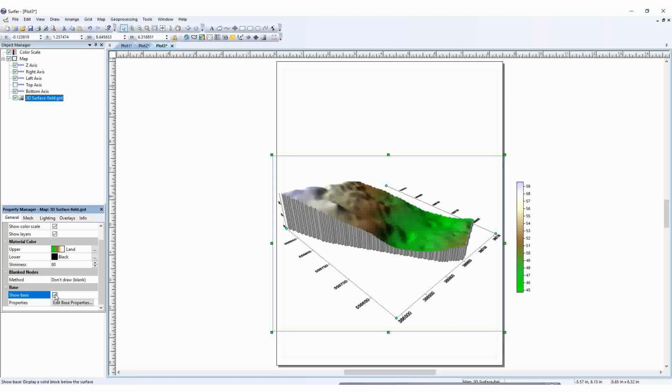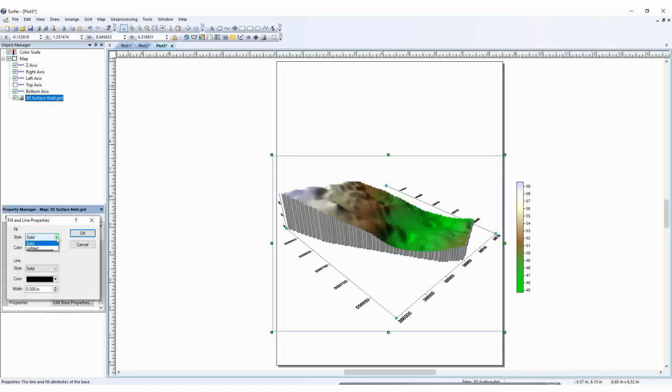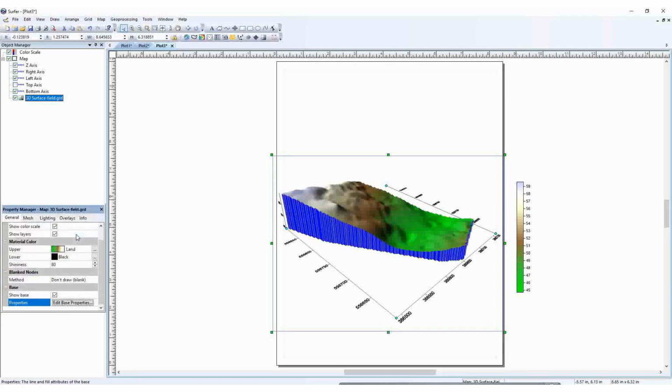You could also edit your base based on how you want it. Click on edit base properties. How do you want it? Is it none or solid or light? Let's click on color. We want it to be blue. You come here, solid, and the lines, we want the lines to be yellow. Say okay. So this is how to go about your 3D surface.